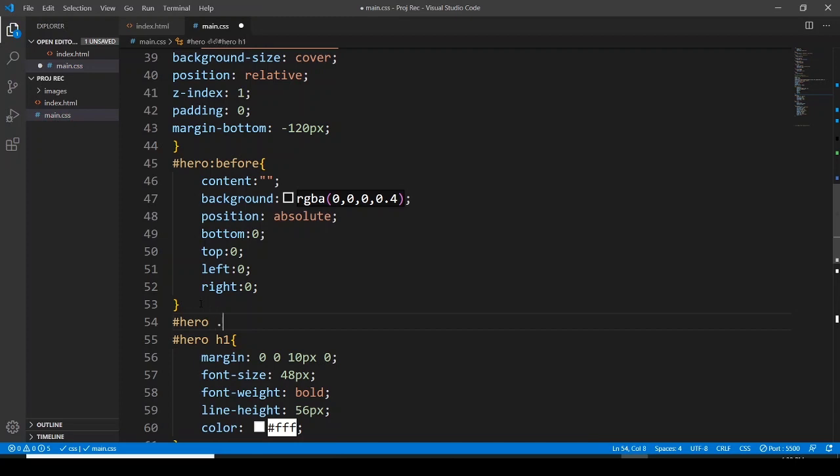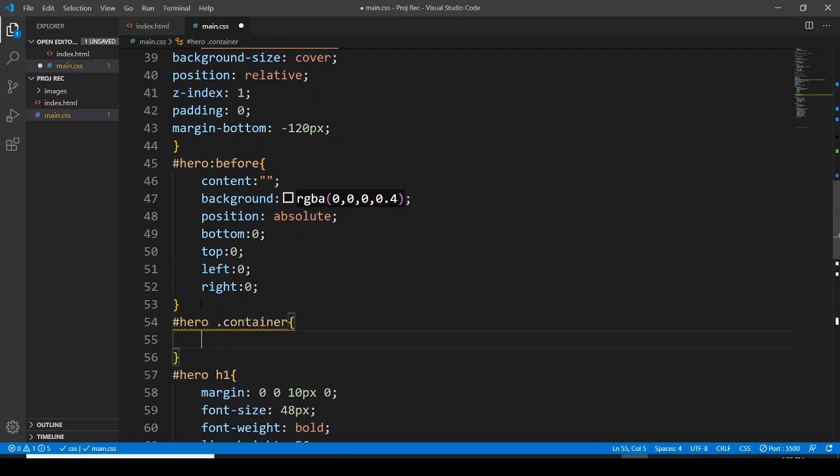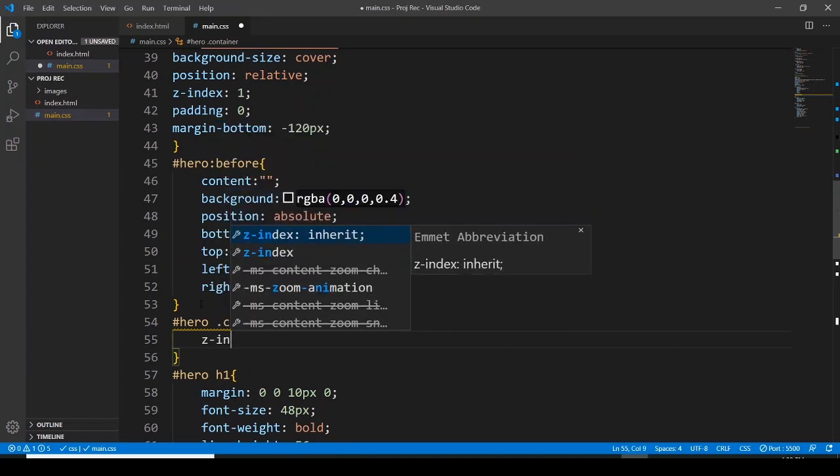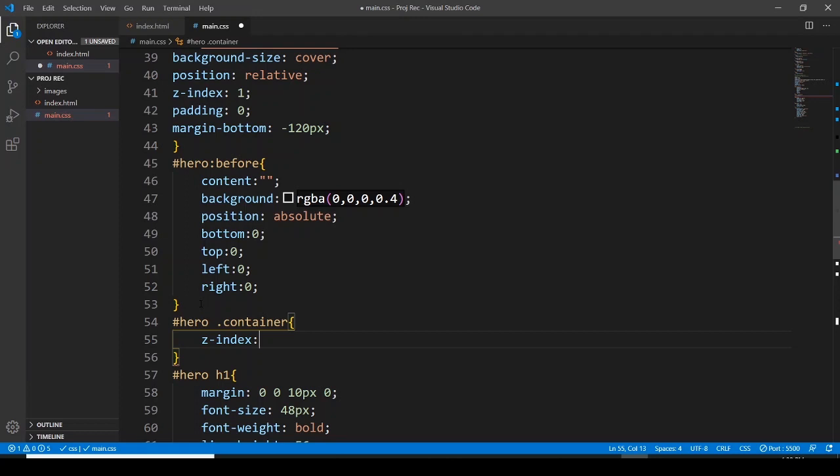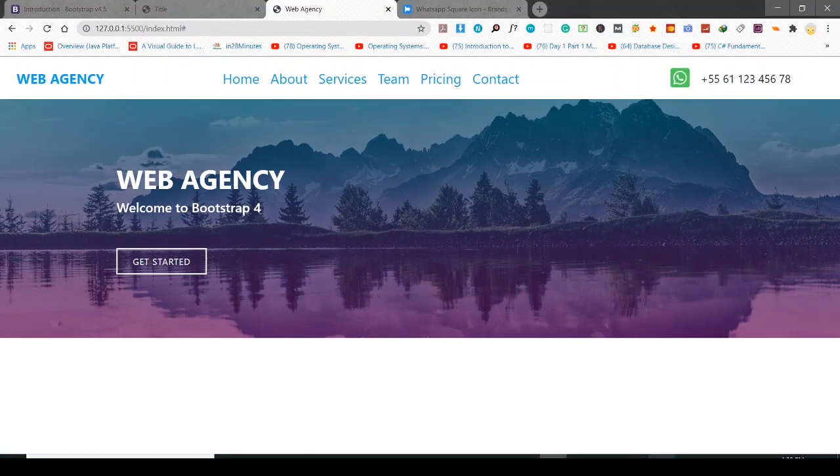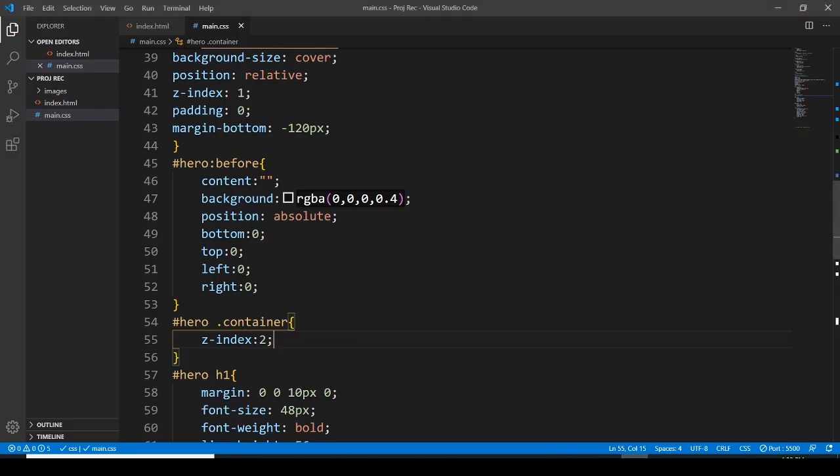You know, we have the container class, so I'm going to use that container class here, and here I'm saying the index 2. Let's save it. Okay, you know what I was trying to achieve.